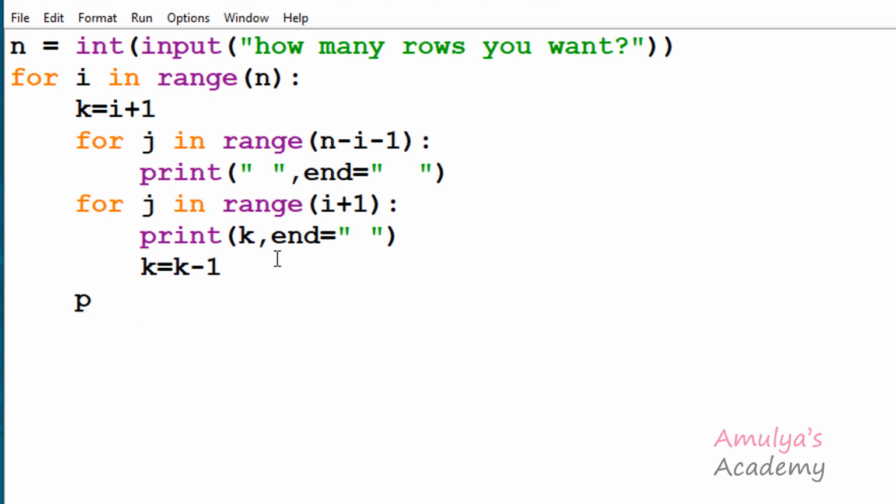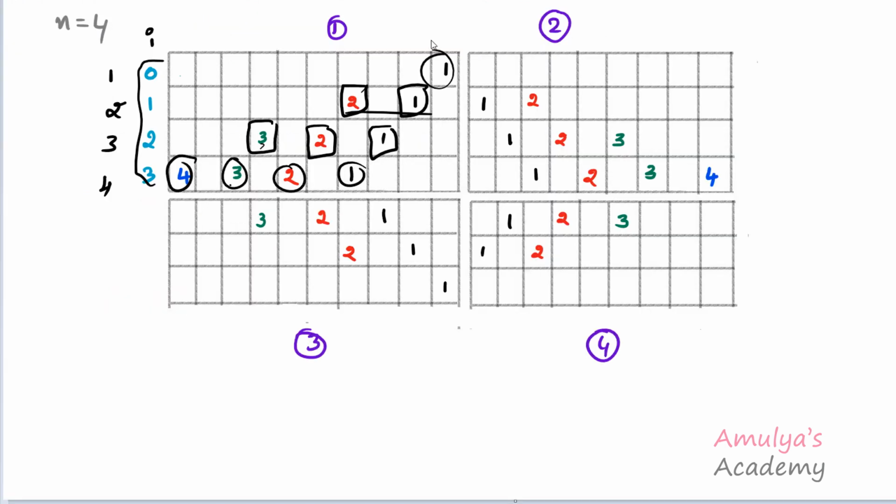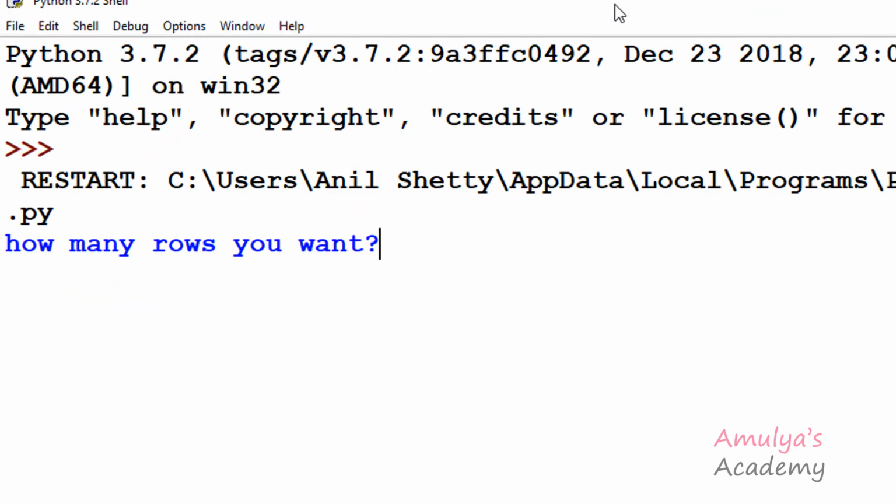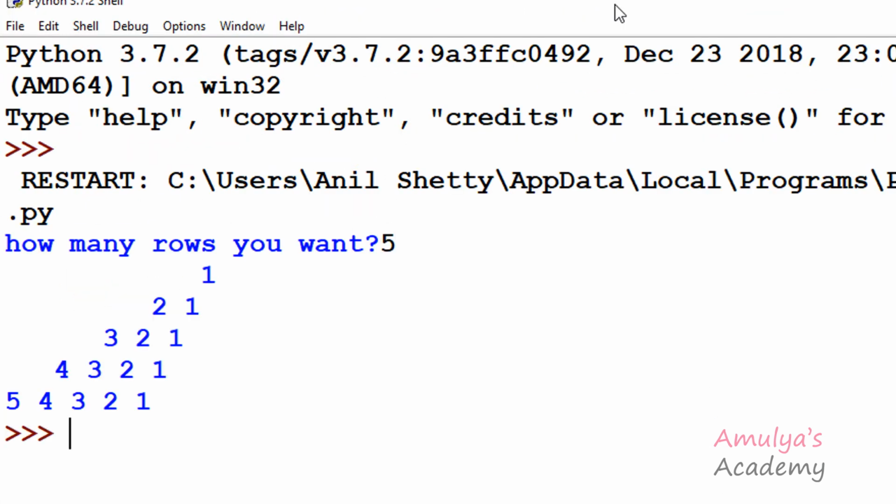Next, I'll take a print function. This is for the new line. After each row, we want to go to the new line. That's why I took print function here. So here we are printing only this pattern, part 1. That's why after printing 1, I want to go to the next line to print the next row value. That's why here we took print function. Now if I execute this program and if I enter row as 5, here we can see the part 1. We are done with the part 1 of the pattern.